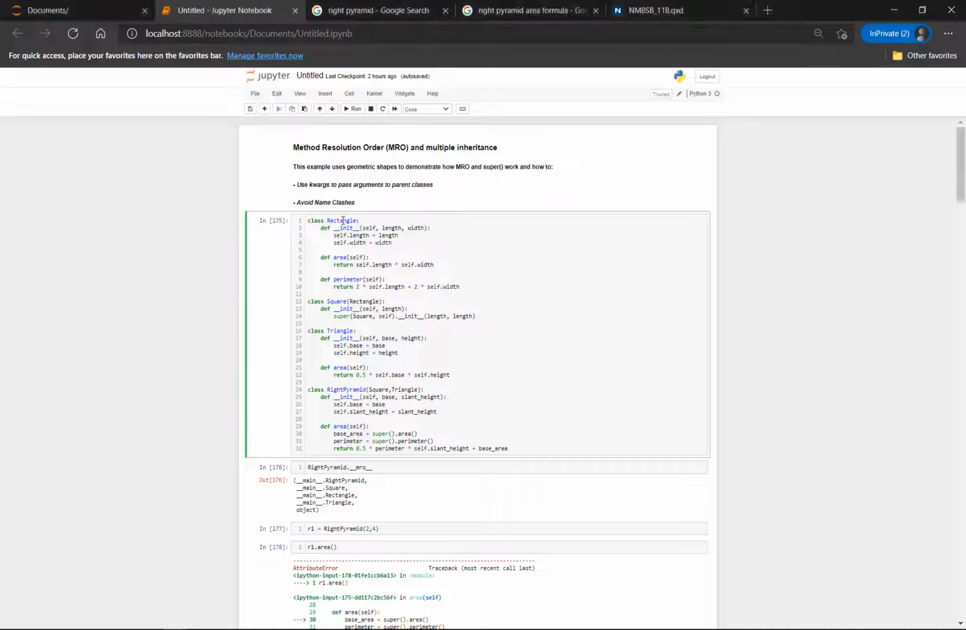We have a few different classes: a rectangle class, a square class, a triangle, and then a right pyramid class. If we look at the relationship between the classes, we see that the square is inheriting from rectangle, which makes sense because we all know that a square is a special case of a rectangle with 4 equal sides. When we look at the right pyramid, we see that we are inheriting from square and triangle.